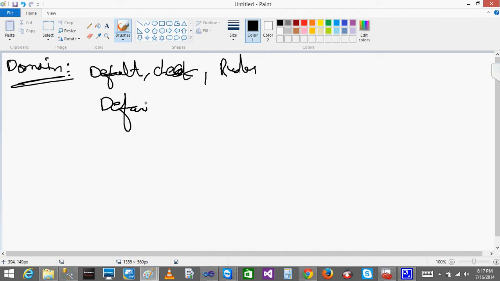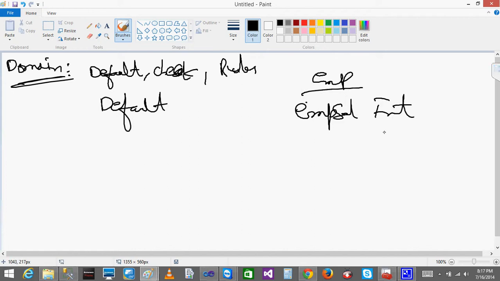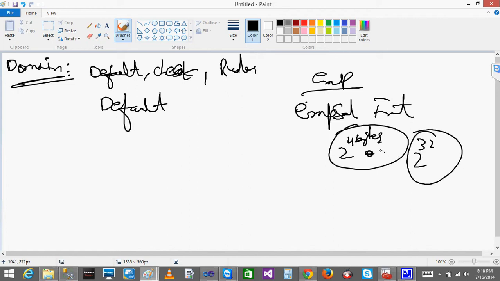What is default? Suppose we are having one column called employee salary in the employee table, and its data type is integer. Integer means it stores up to 2 power 32 values, since 2 power 4 bytes is 32 bits.